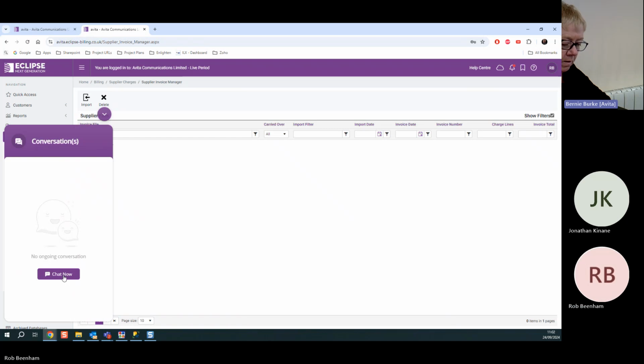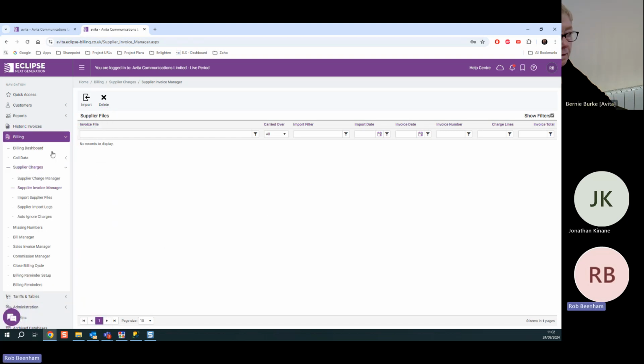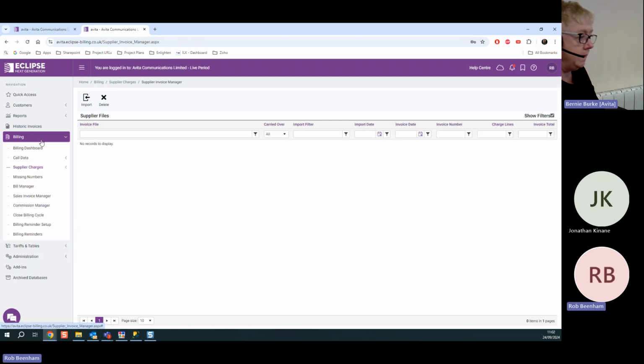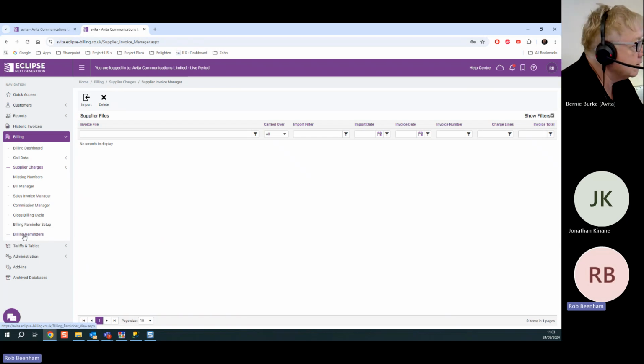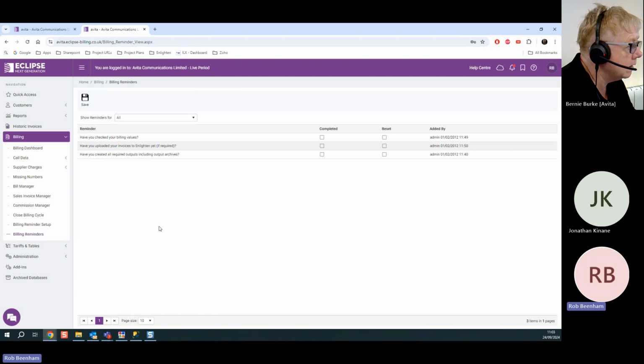Can't we stick in a reminder, Rob, because I need it at the end of every single month? Actually, you can. Do you see down here, billing? On the first of every single month, you won't be able to do that, but under billing reminders, unless you want to make a thing on your calendar, we can actually add a billing reminder.